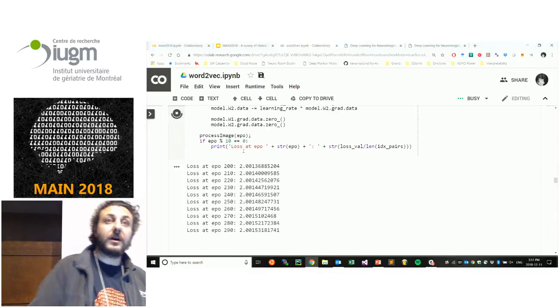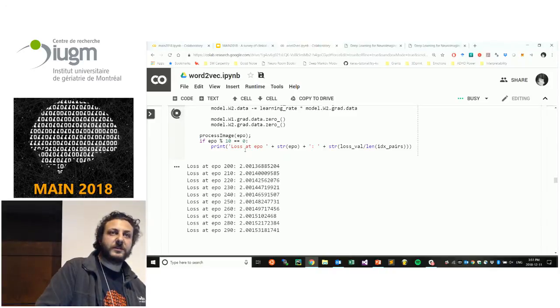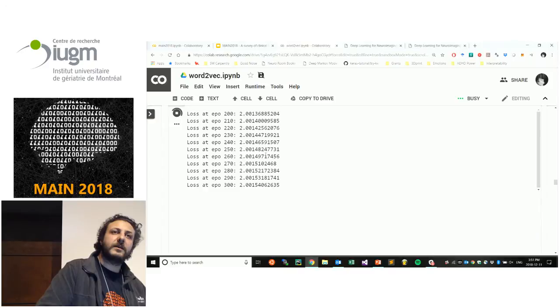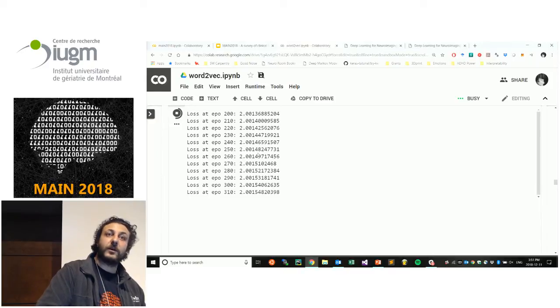Is this training on the CPU or the GPU? CPU. Now, how would you in PyTorch? How what? How would you train on the GPU in PyTorch?